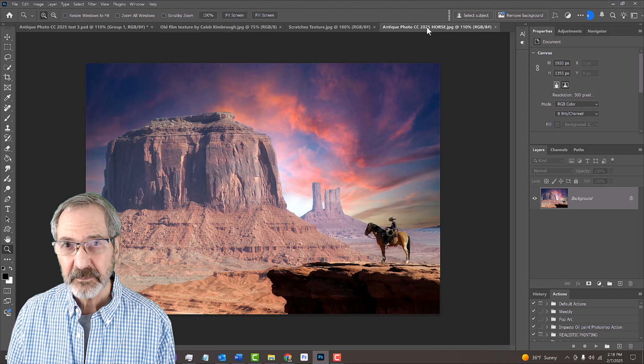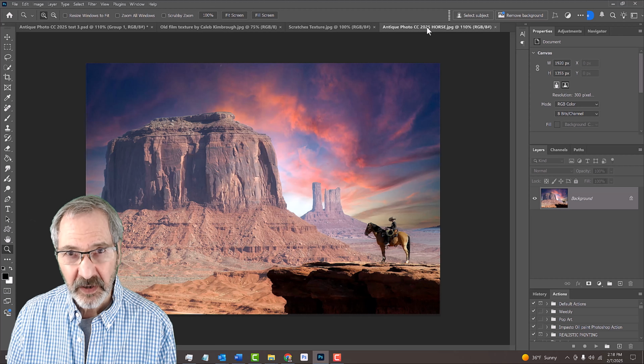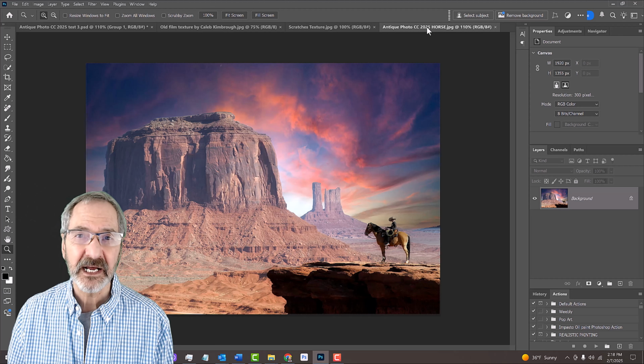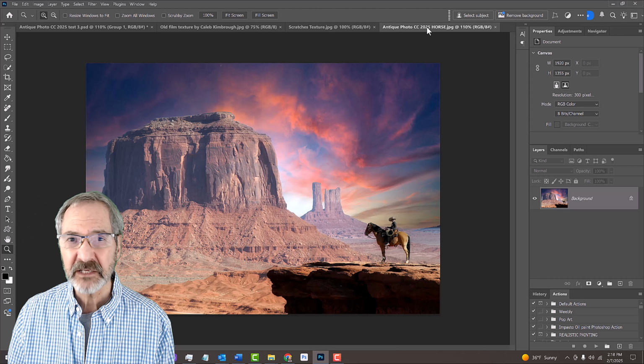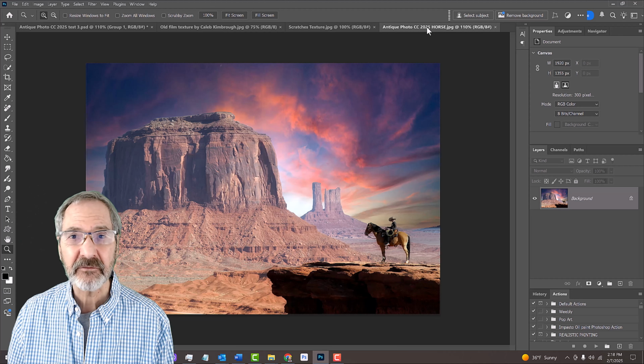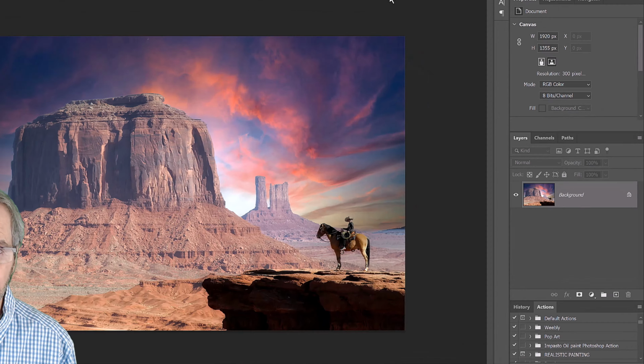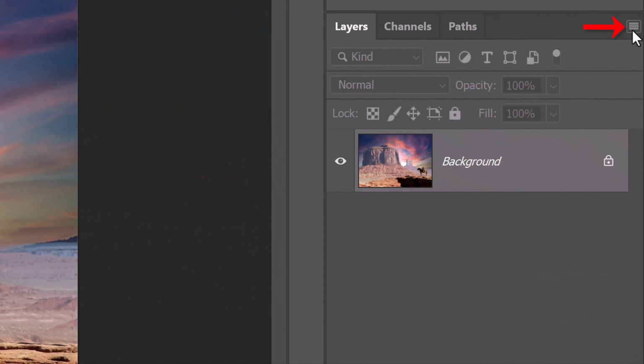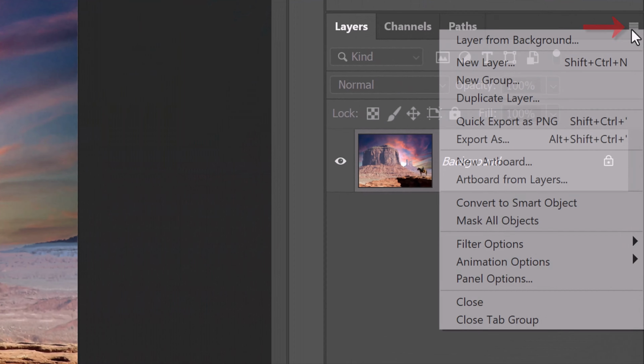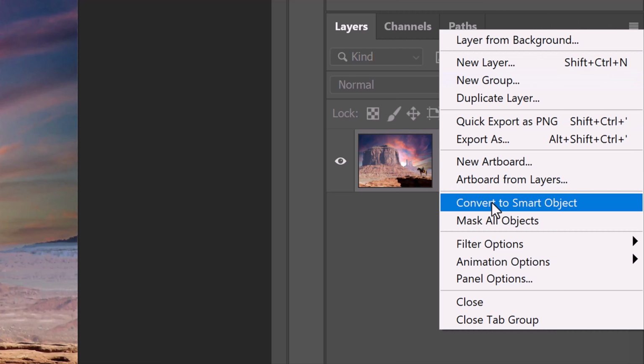The first step is to convert our image into a smart object so we can modify it non-destructively, as well as replace it with a different photo without having to redo most of the effects. To do this, click the icon at the upper right of the Layers panel and click Convert to Smart Object.